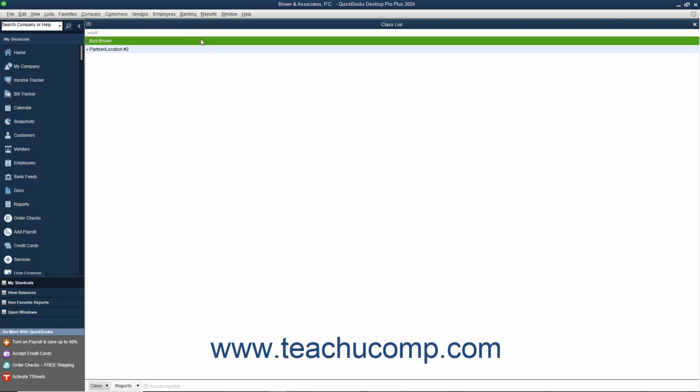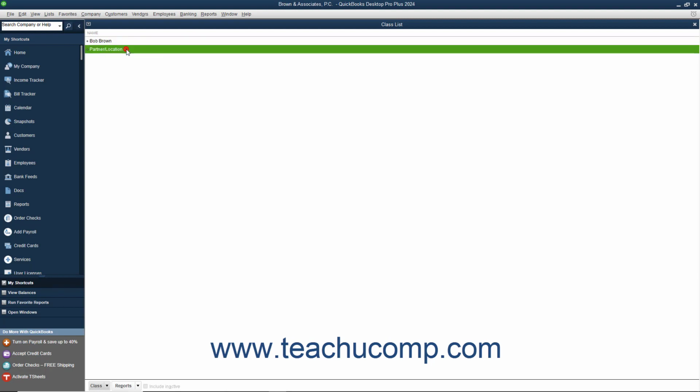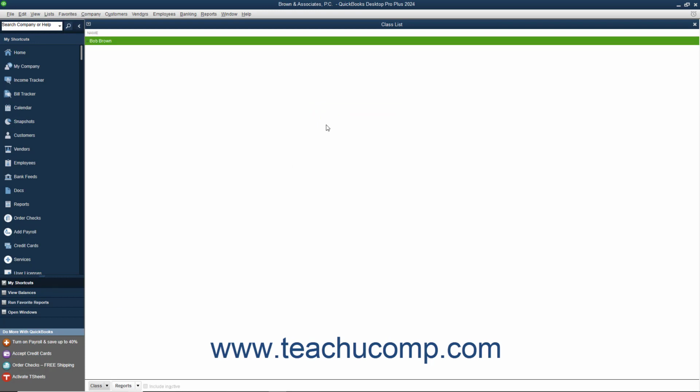To delete a class shown in the window that has not been used in any transactions, select the class to delete, and then click the Class button in the lower left corner of the window. Then select the Delete Class command from the pop-up menu that appears. In the Delete Class Confirmation dialog box that then appears, click the OK button to delete the selected class.